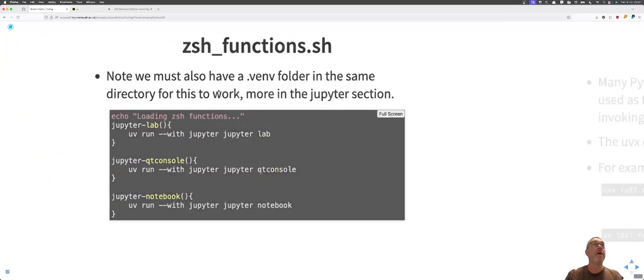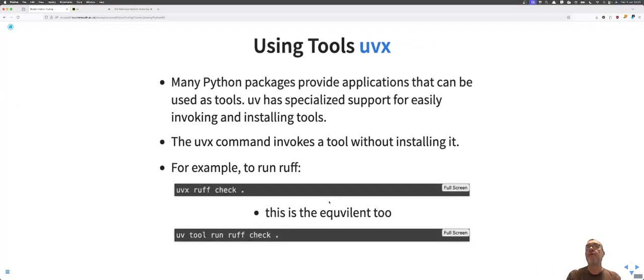In the next one, we're going to look at how we can run tools and how we can install tools using UVX, which again is another one of these quality of life improvements that will help us make things a little bit easier when we want to approach different projects.